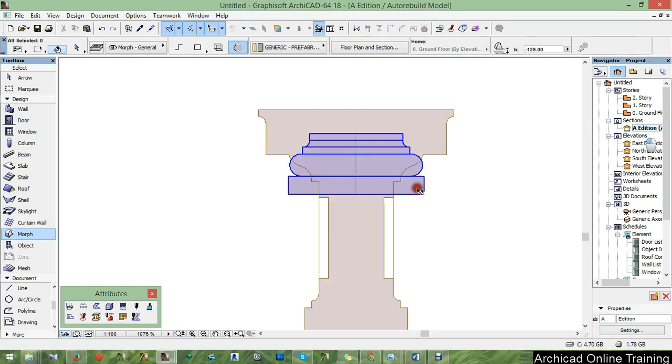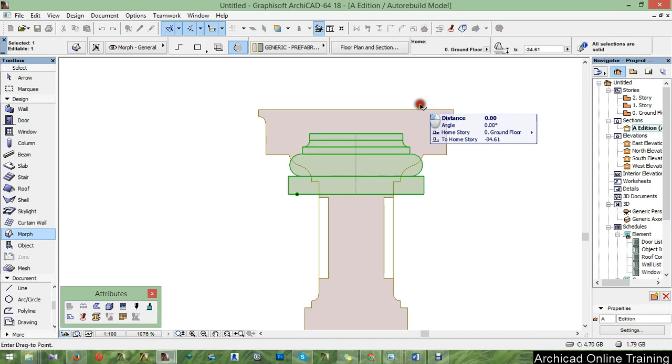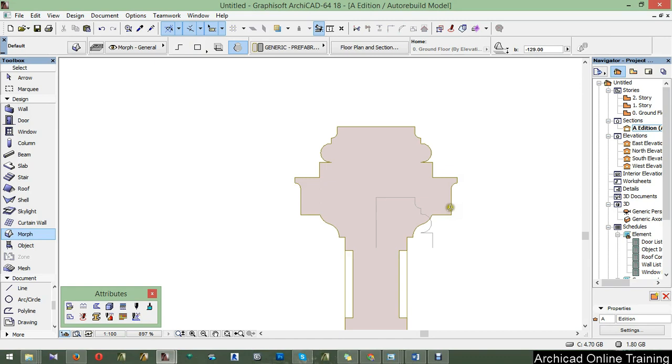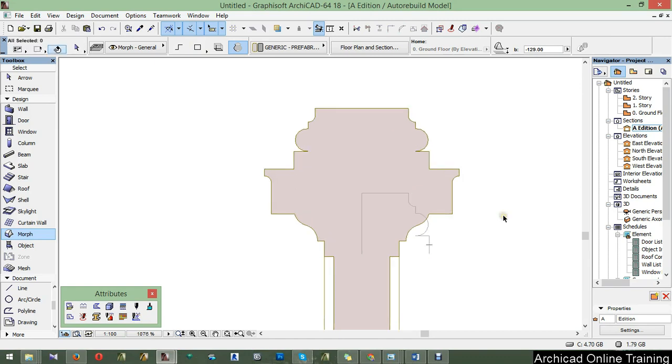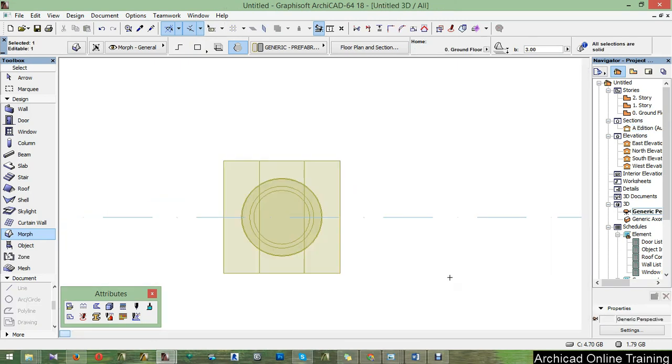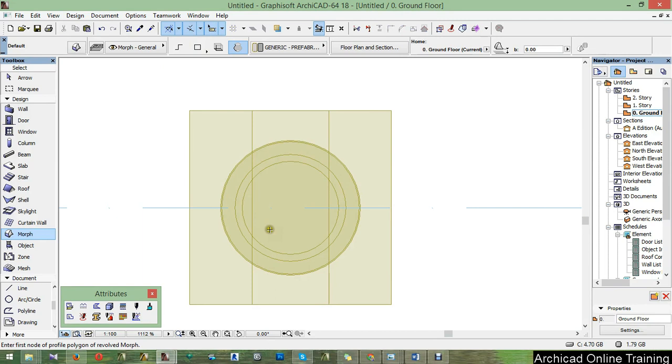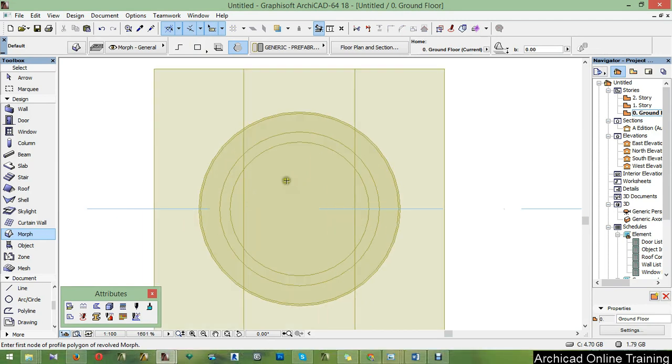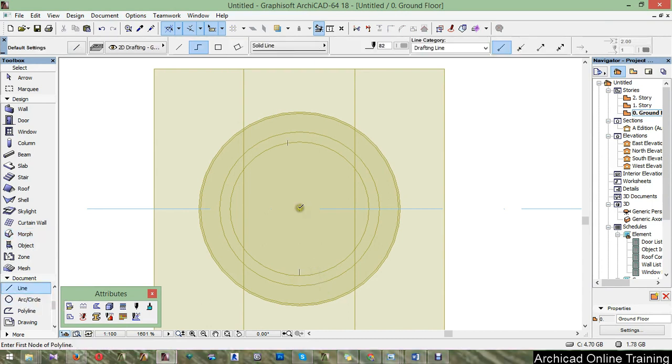Select it, Control D, and bring it straight up there, like this. Okay, come back here, and now we're going to draw the trunk of our column. Okay, so I'm gonna draw our column, and I'm gonna draw first lines. I'm gonna draw a line like this.